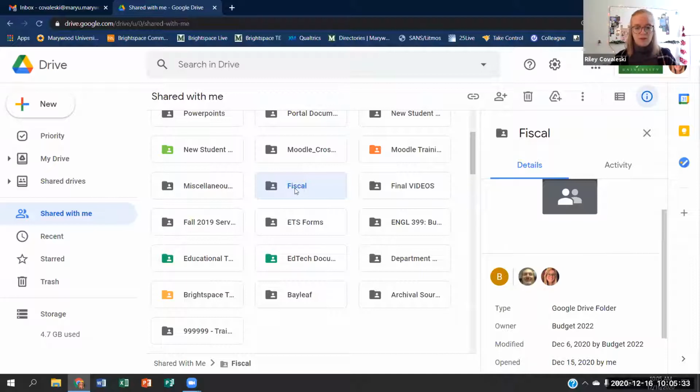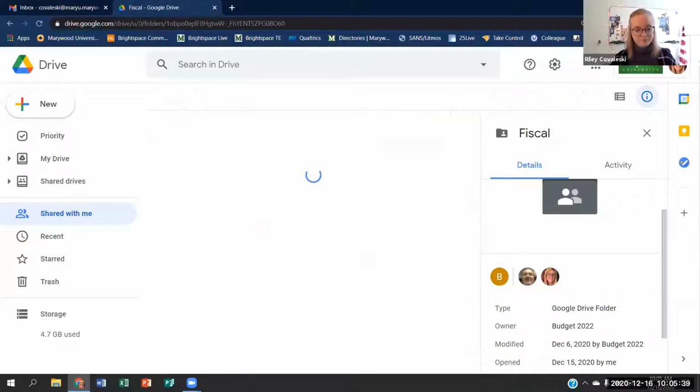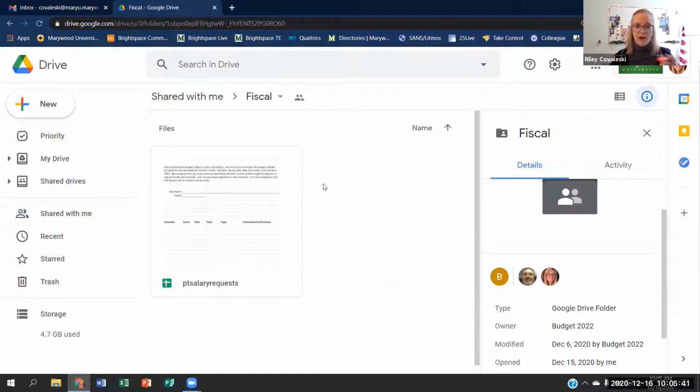So then once you think you're in the right folder, just by verifying here in the details pane, you can double click on it to open. And if you oversee a lot of budgets, you may see additional subfolders in here that you can double click into and see the PT salary requests for each one.